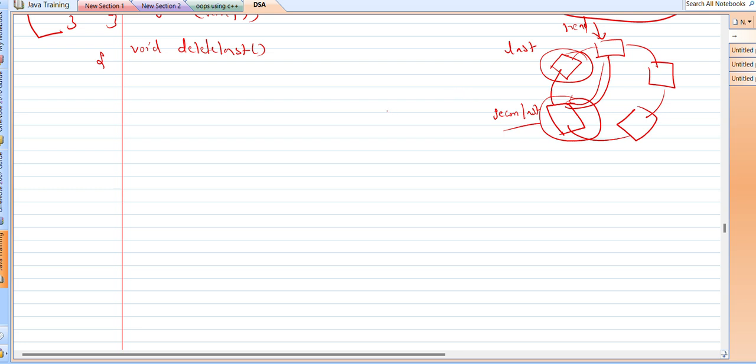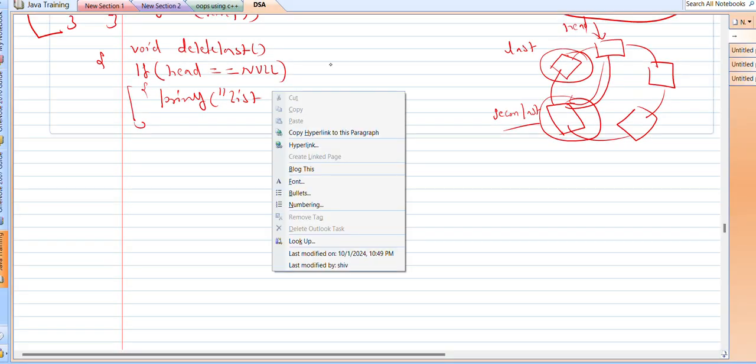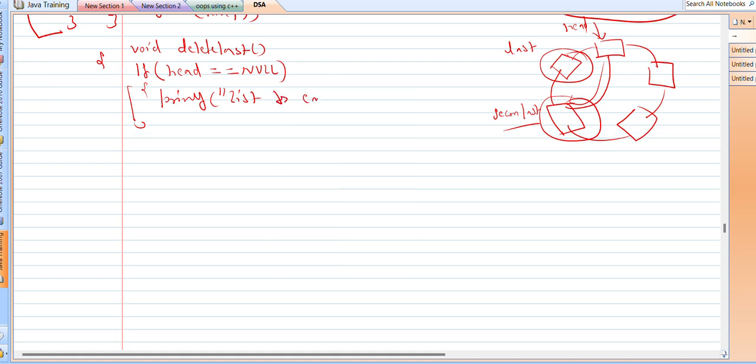implementation. So first of all, we'll check the underflow condition. If head is equal to null, that means list is empty. We'll print simply that list is empty and will return from here. printf list is empty and return.